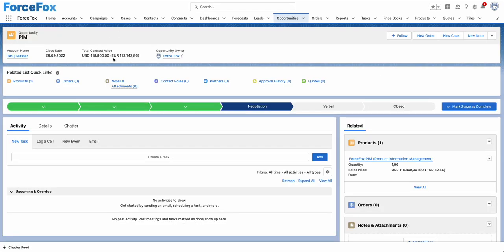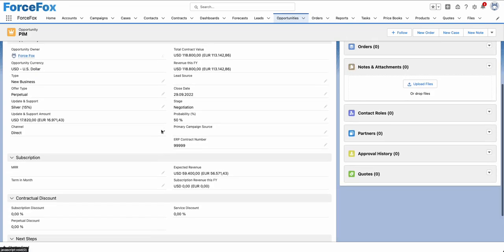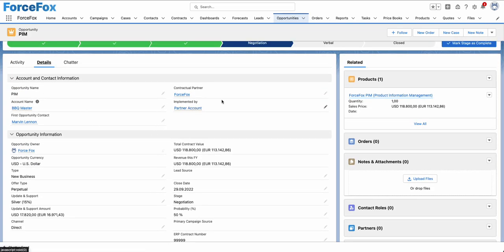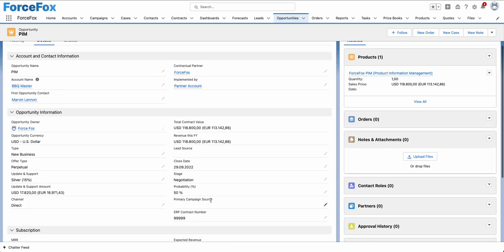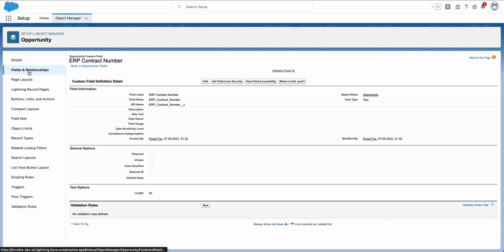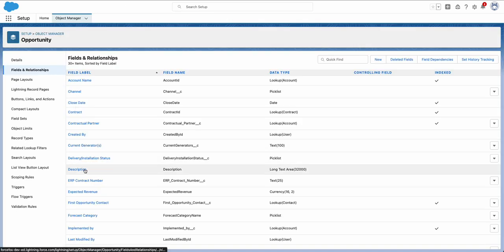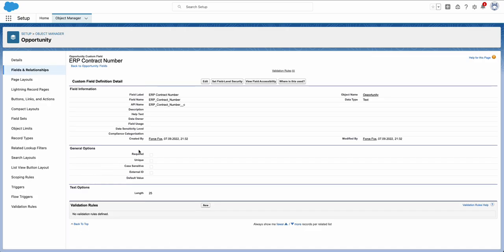So let's go to some opportunity here. And you see we have a lot of different fields. Let's take this ERP contract number on the opportunity, for example. I have an admin profile, which means I have the ability to see and modify all data. But once I go to this field, this ERP contract number, let's jump into our object manager, then fields and relationships, and our ERP contract number.